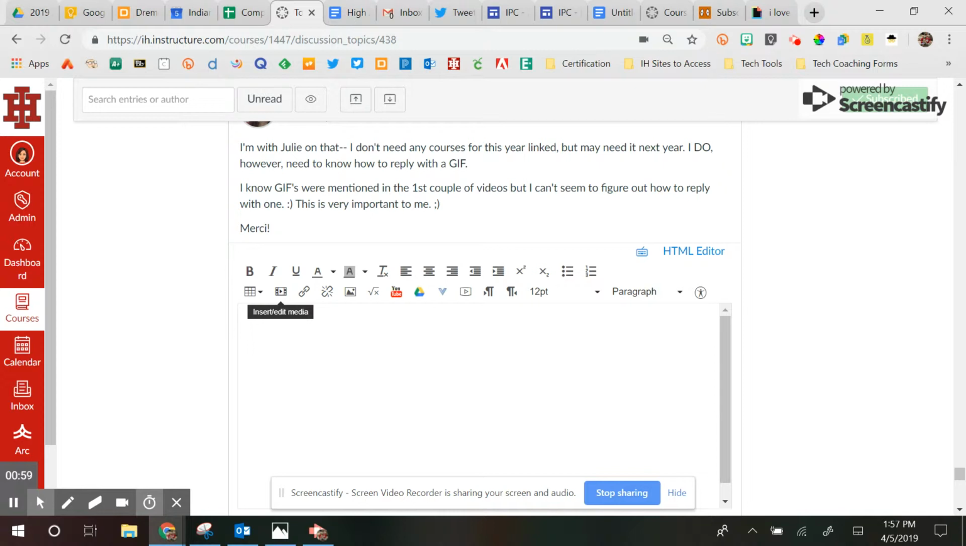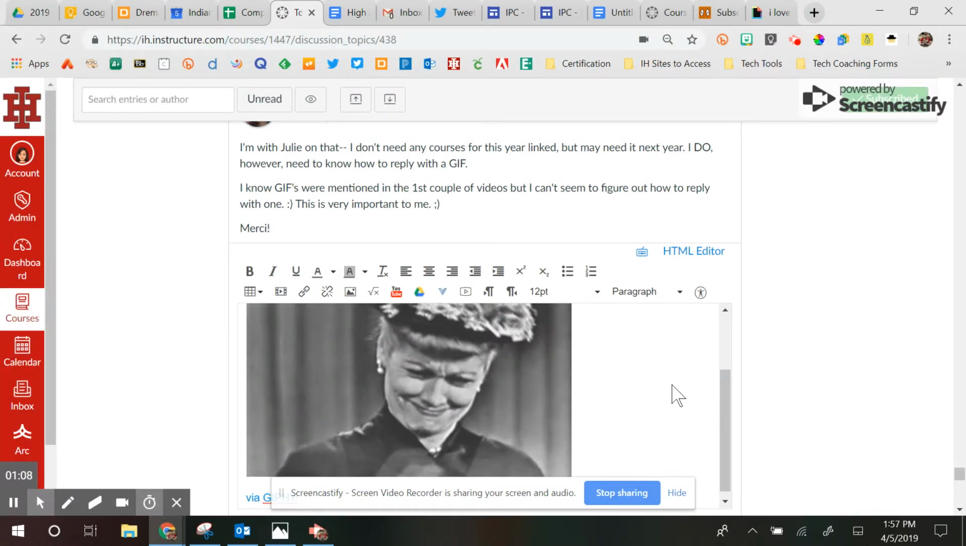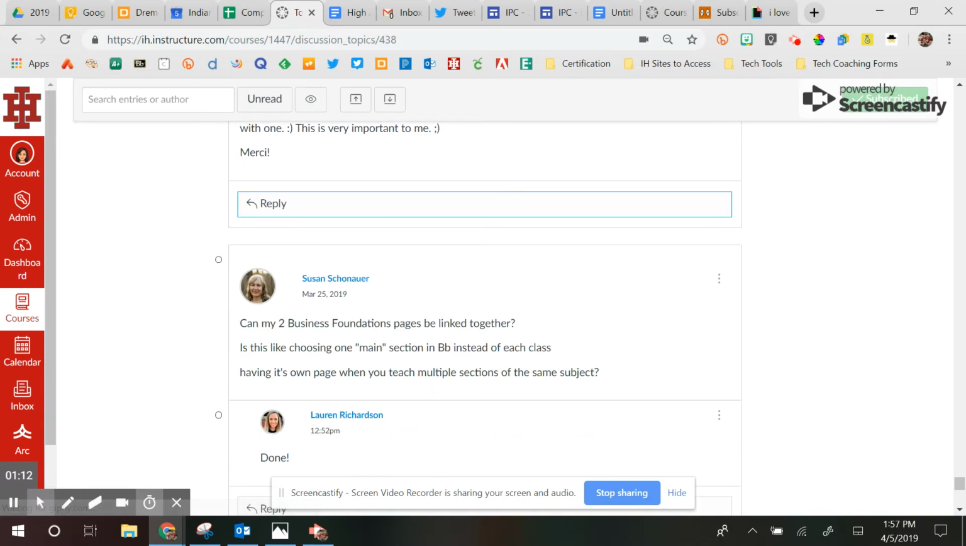And this works on pages, too, anywhere you see this setup. But if you go to insert slash edit media and you go to embed, you paste your code in, you say okay, and now your GIF is right in there. And then you can post that reply.